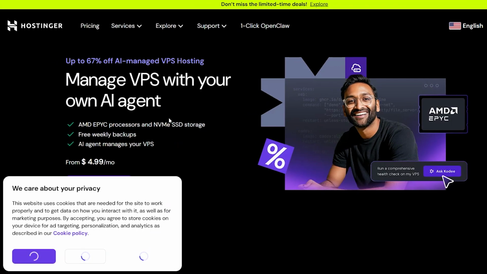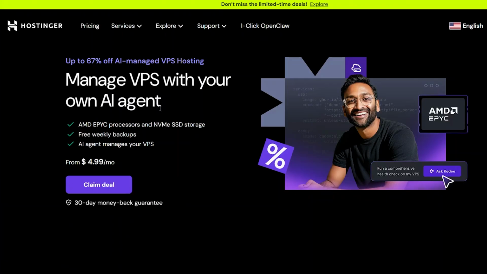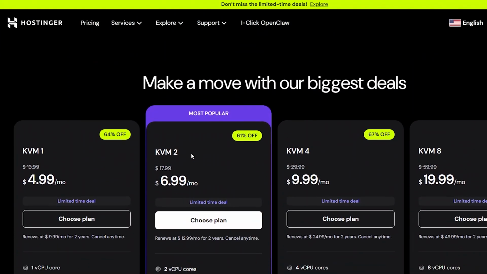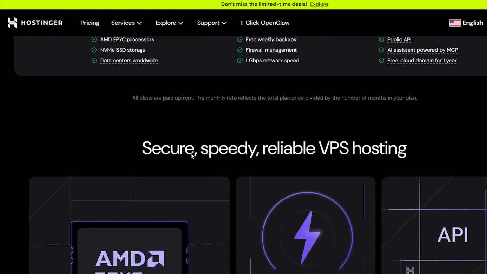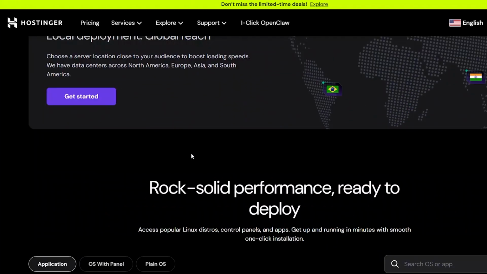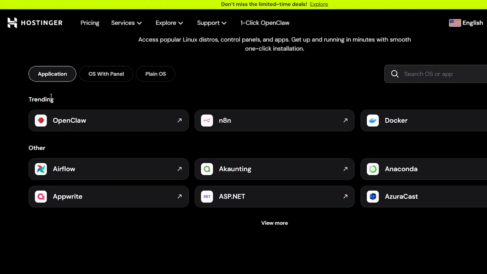We have a plan over here, which we can get for this amount, and you can manage your VPS with your own AI agent. Now you can claim this deal and then start managing your VPS with your own AI agent. This is going to be a lot more convenient and easier, but I do have an option which is even more easy. These are the specifics of that. Once you come here, you're going to scroll down, and when you scroll down, you're going to have some more options. So keep going down, and down here you will get the trending option, and here you have OpenClaw.